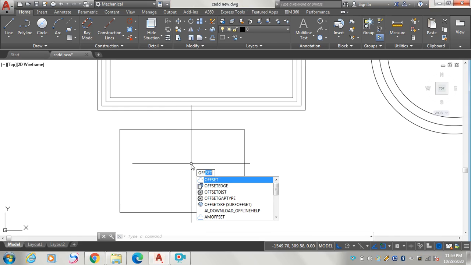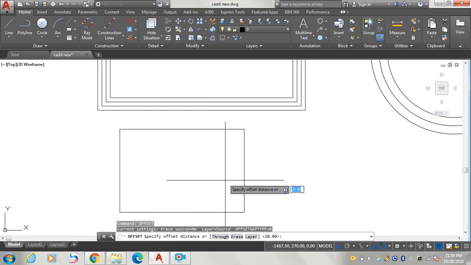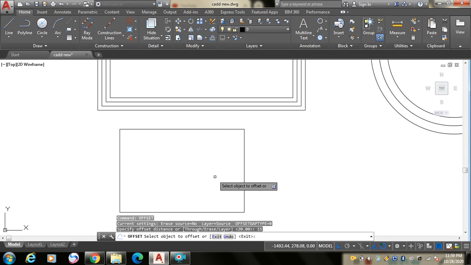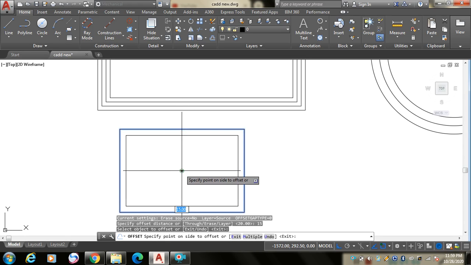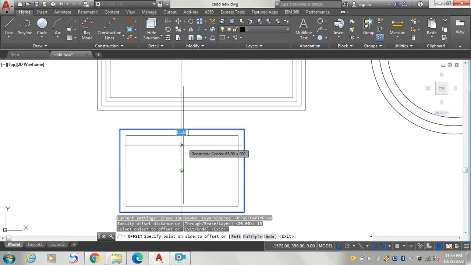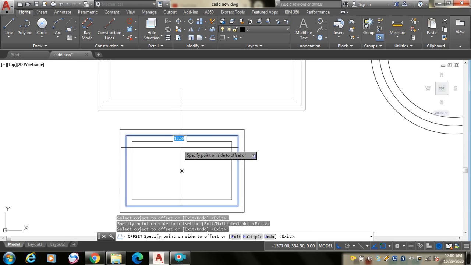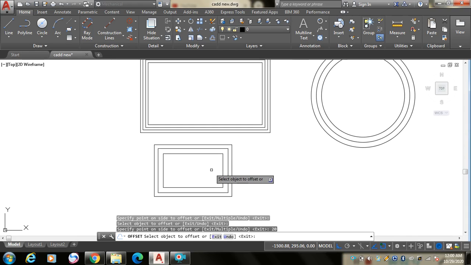Now just type OFFSET. It is saying specify offset distance. I will take it as 15 mm. Select object to offset, then at the center. Again I have to take an offset of this also. Select offset object to offset. Again you can write 20 radius also. Based on the requirement you can offset it.